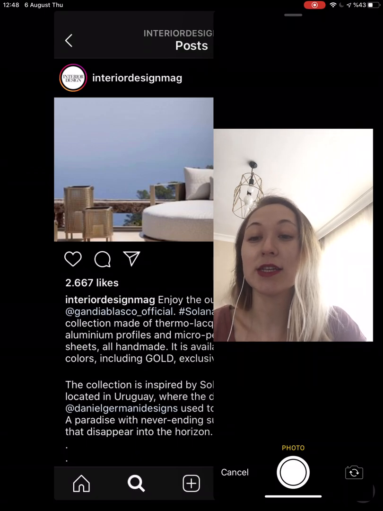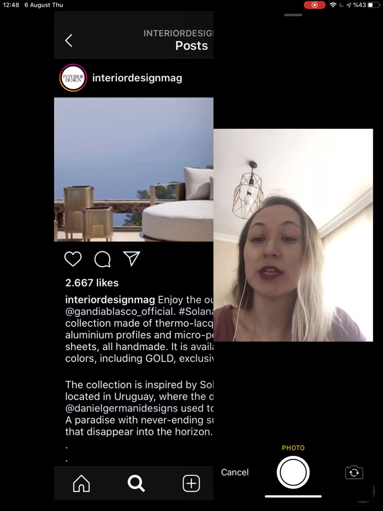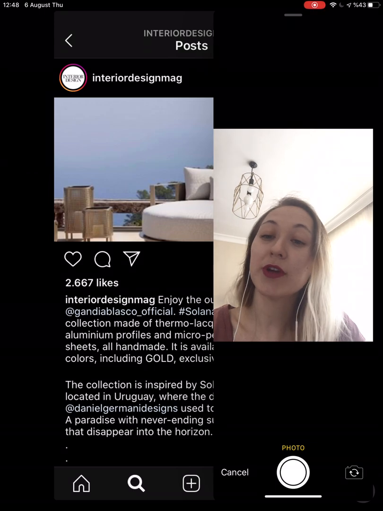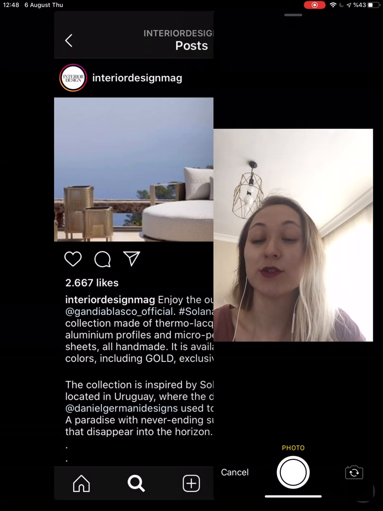This process doesn't need to be restricted to competitor research alone. Feel free to see what other brands are doing successfully on Instagram and determine whether their techniques can be translated to your business.